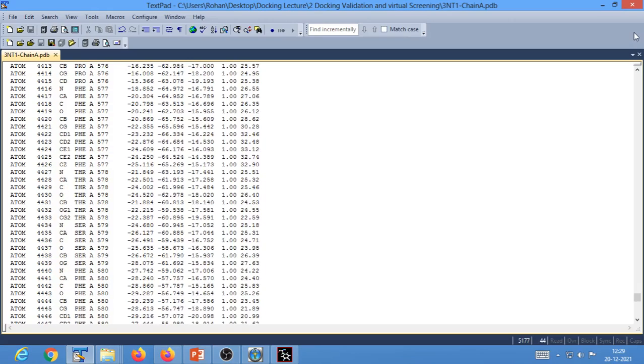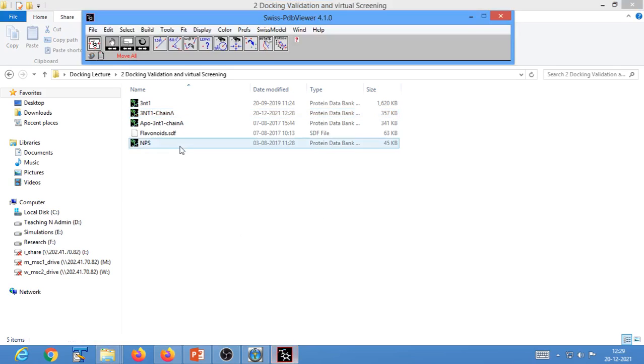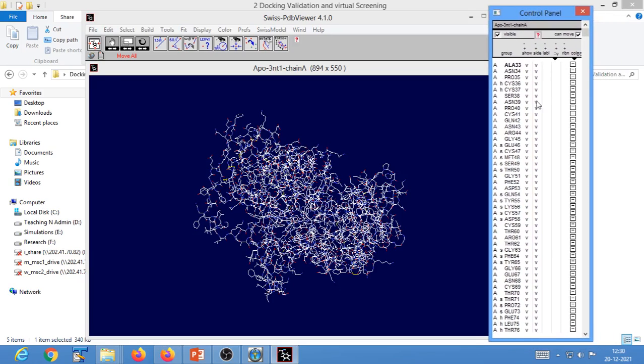I have saved it. Now let us try to visualize this 3NT1 chain A. You can scroll down in your control panel and see that there is no chain B in your protein molecule; there is only chain A.